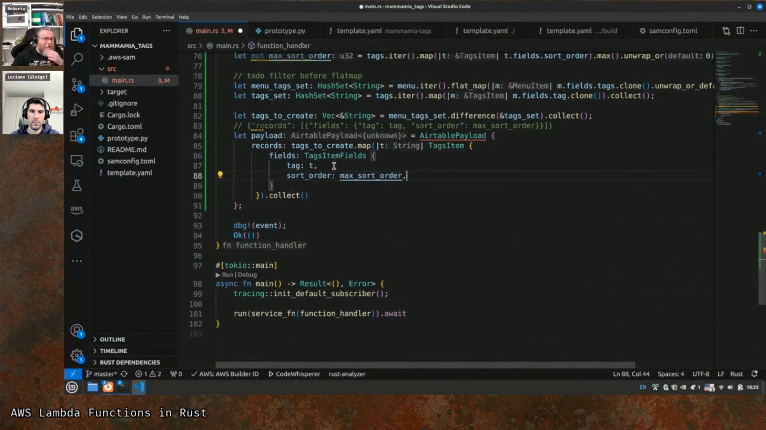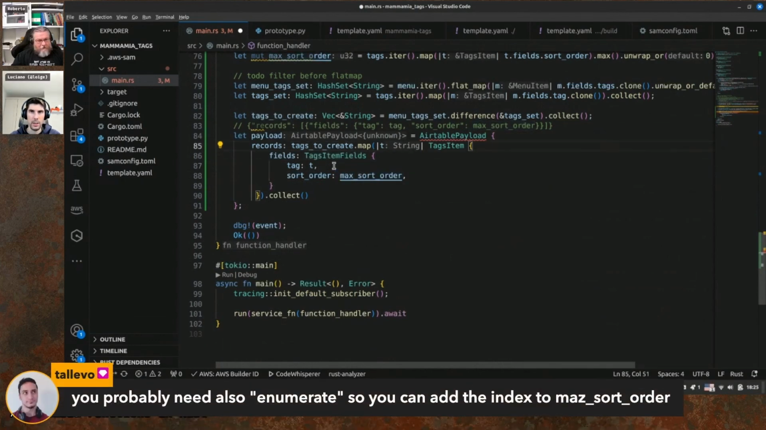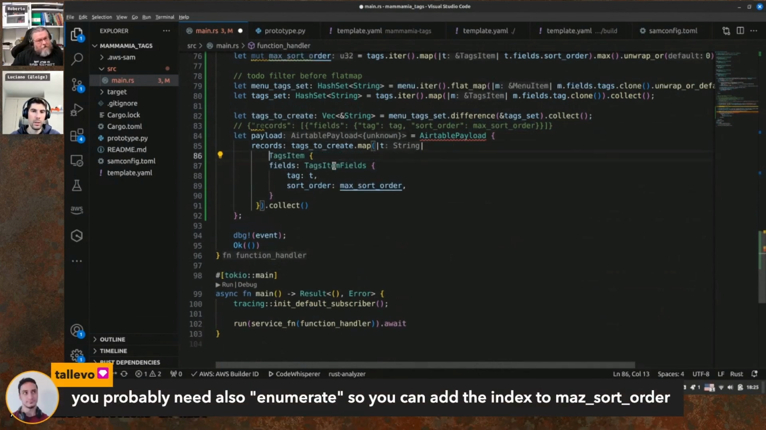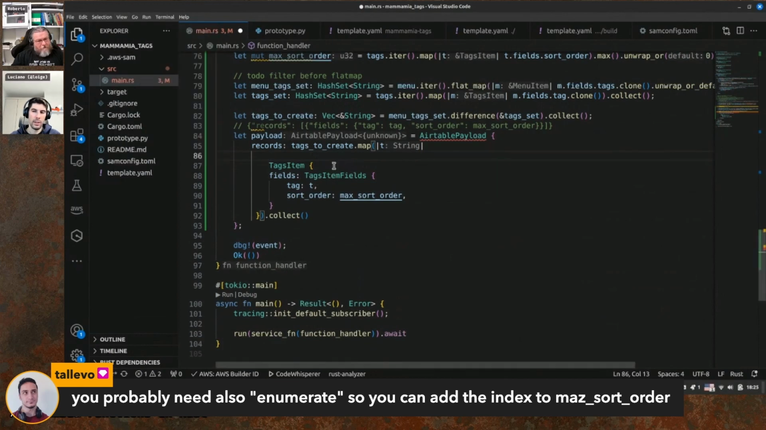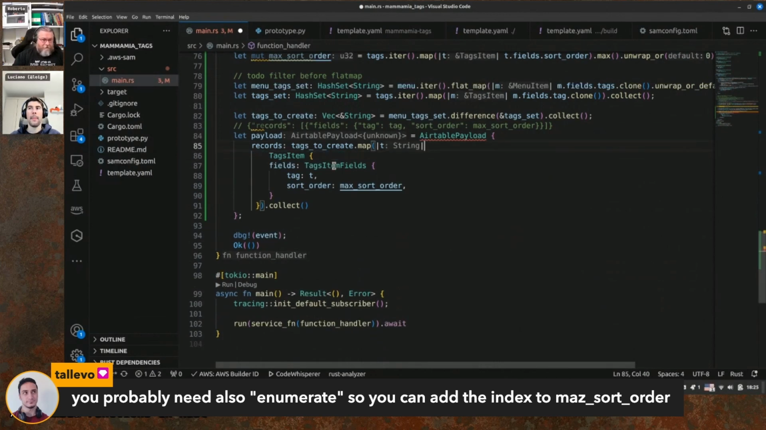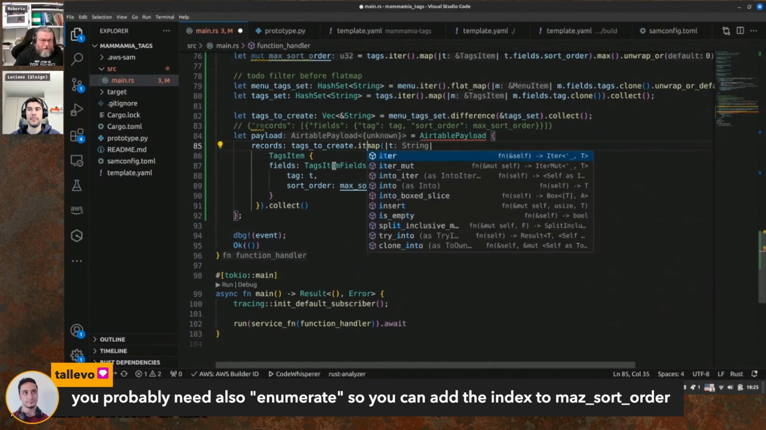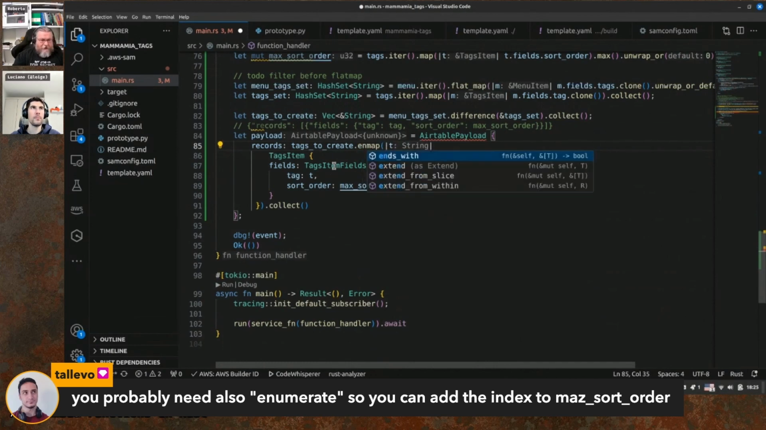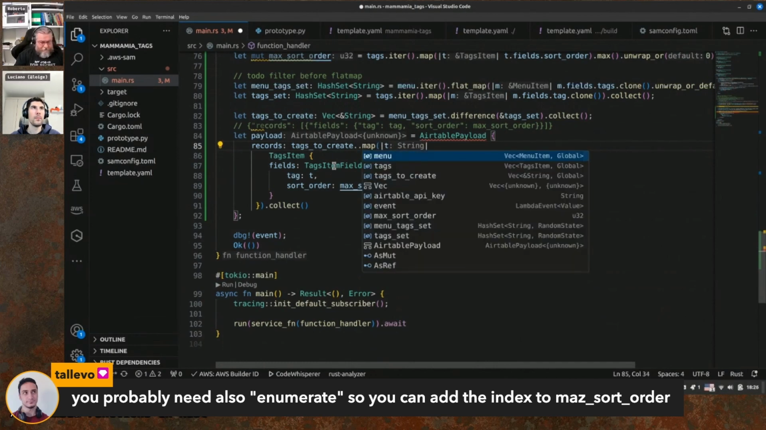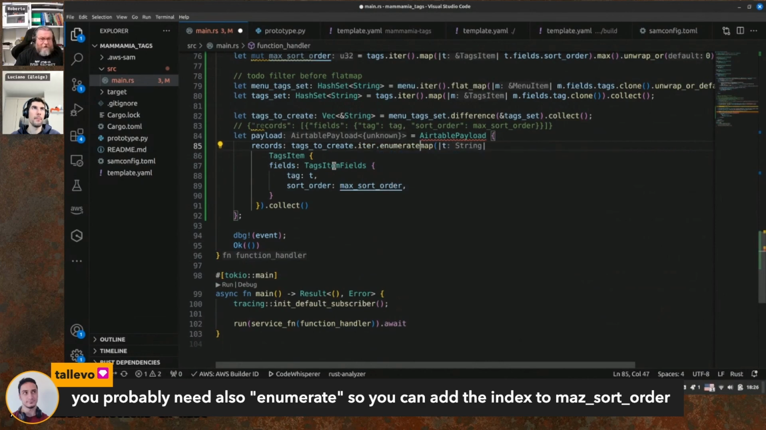Here in this map, I would also increment max sort order. Can I do that? I think Tommaso here has a good suggestion. He is saying that if you use .enumerate, then you also have a relative index that you can use as an offset from the max to the increment. Better. So enumerate here, no, iter. Then before the enumerate, map.